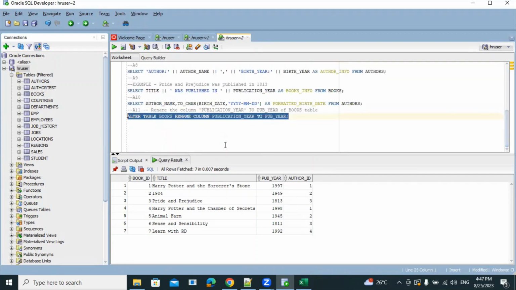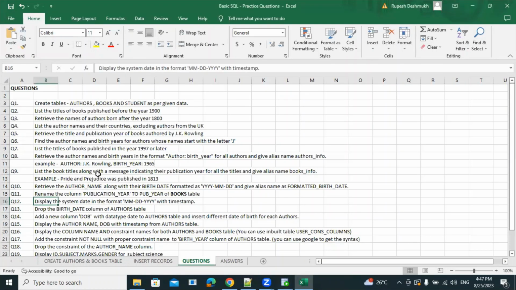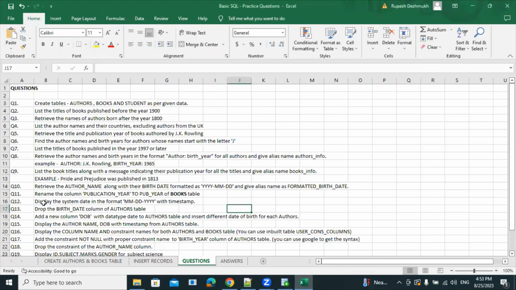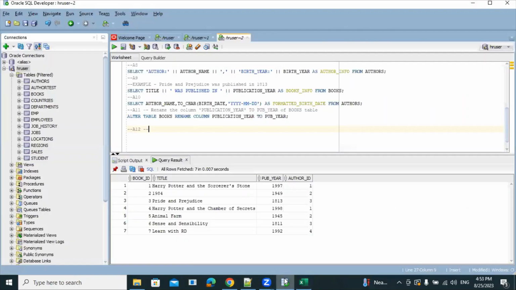Okay, how to rename a column? To rename a column. Now answer number 12. What is the question? I will copy it here only if it is small. Okay. Question number 12. Display the system date in the format MMDDYY with timestamp, they want. Okay, so let's do this. I will write it here only. Display the system date. I will copy and paste it here.